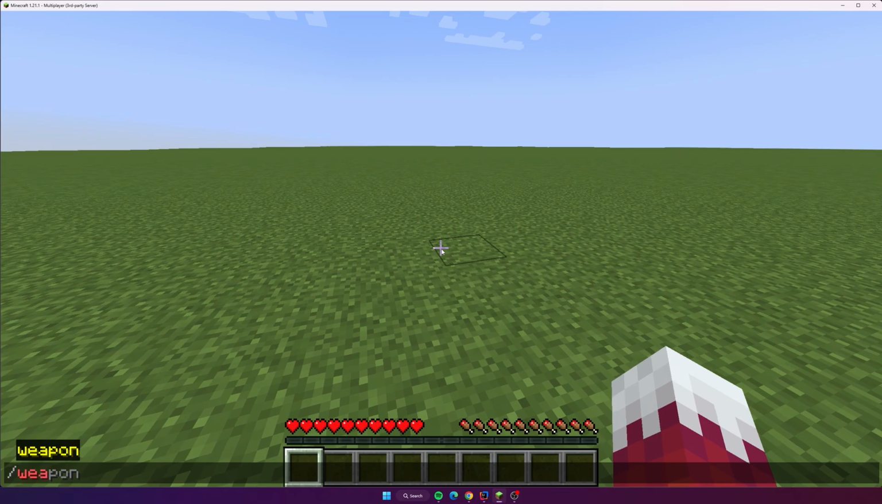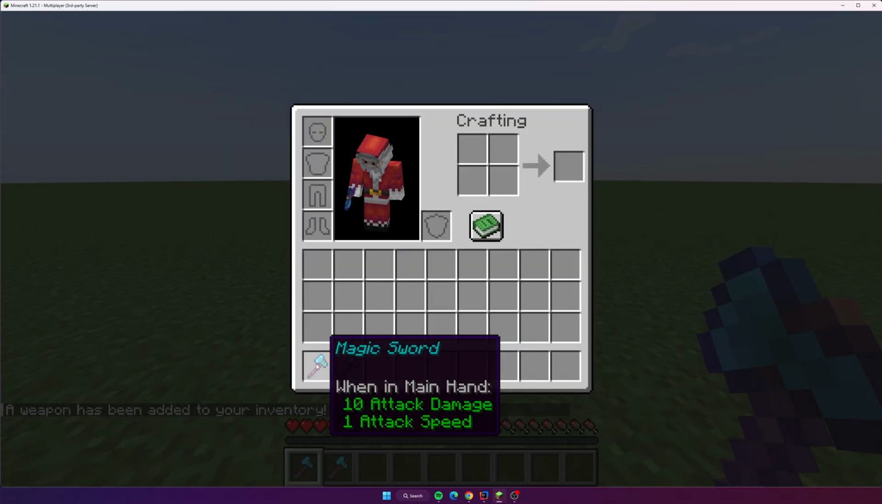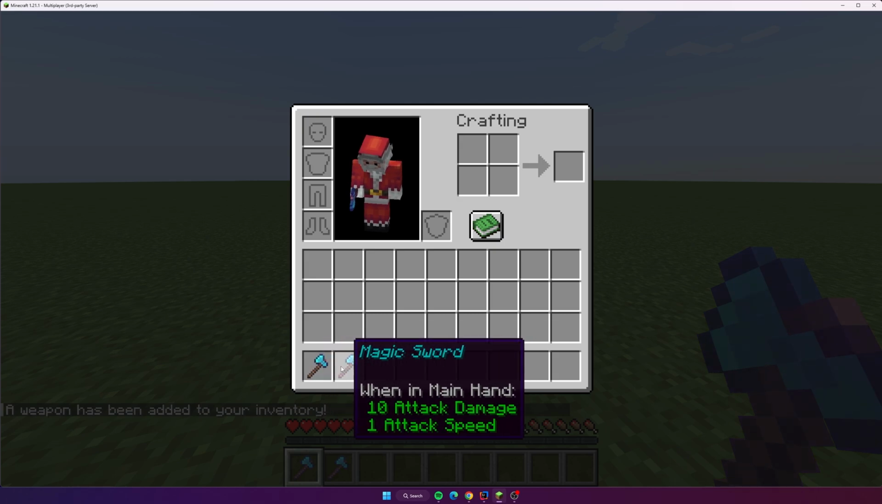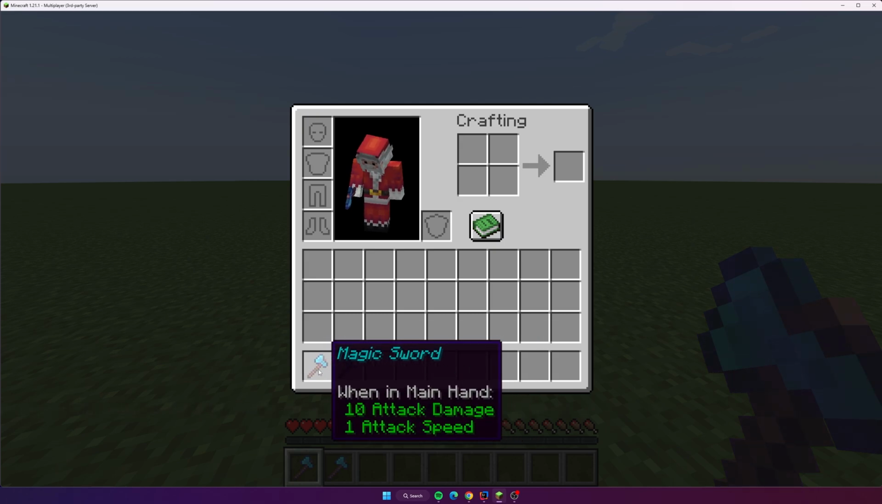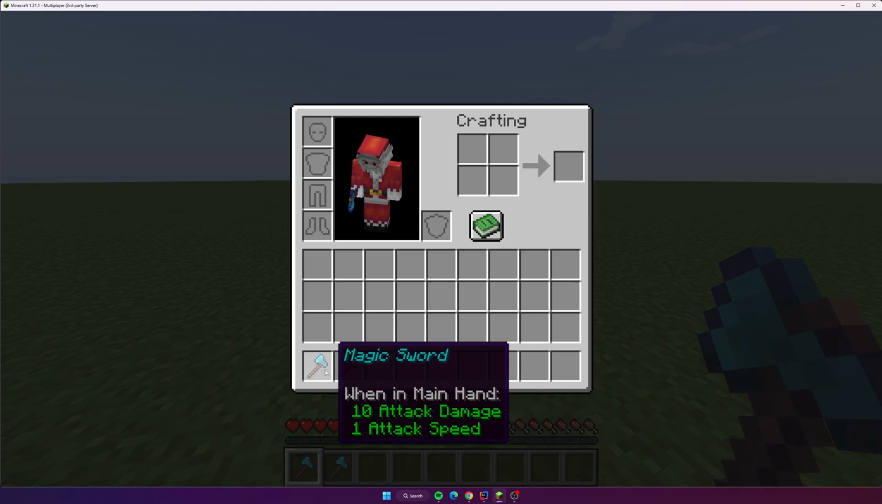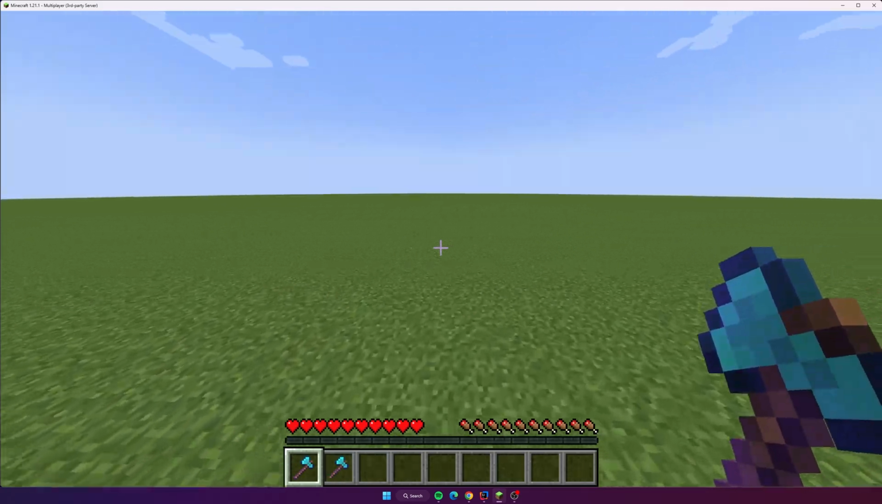Okay, back on the server now. So I can do /weapon. And look at that, I'm given 2 of them right away, so that's good because I specified 2. And if you hover over it, you can see that it's a magic sword. You can see that it has the dark aqua display name and also the italic text decoration, so that's working perfectly. You can also see that it is glowing, so it's like an enchantment sort of glow, so that's what that does.